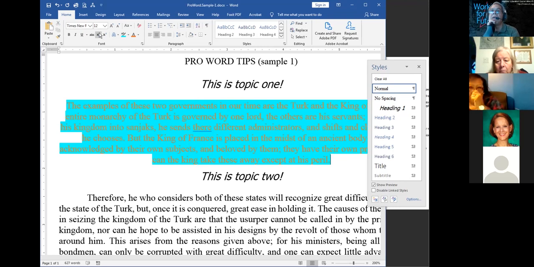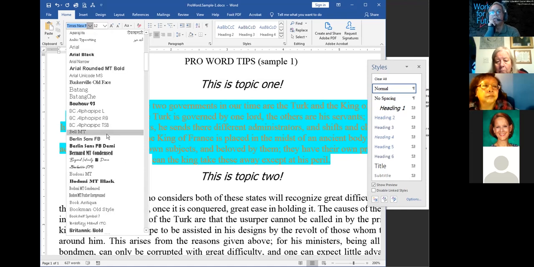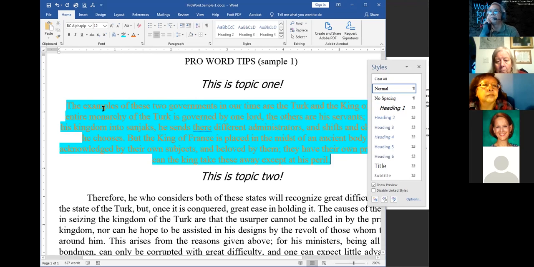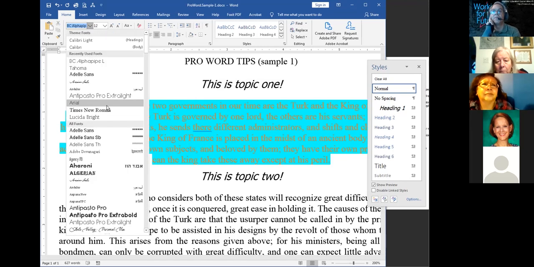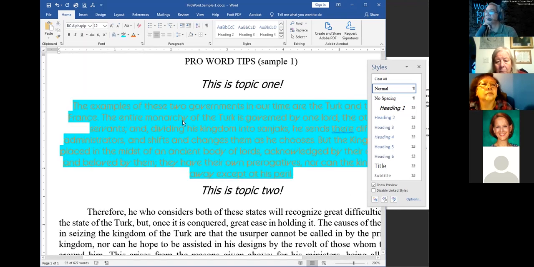And I'm going to change the font on it to something more interesting than what we have currently. Let's make it alpha pipe. Oops, BC alpha pipe. Light. Oh, I need to highlight it. All right, BC alpha pipe. So for whatever crazy reason, I want my body text to look like that.